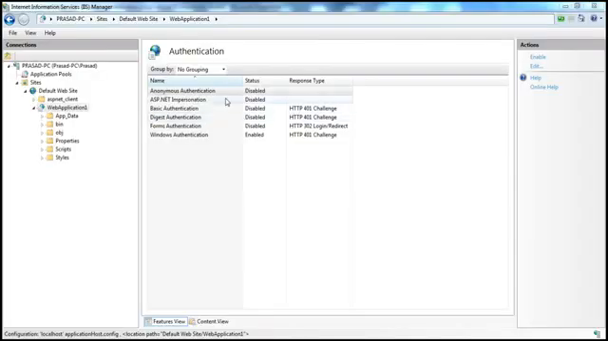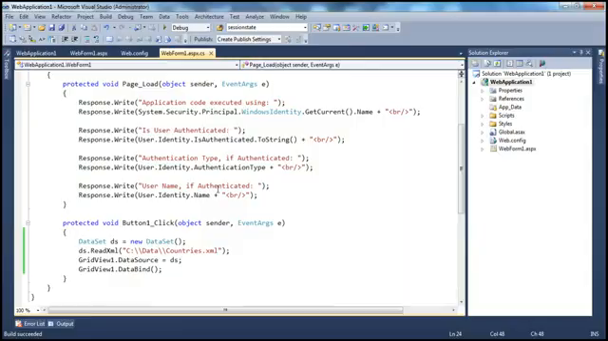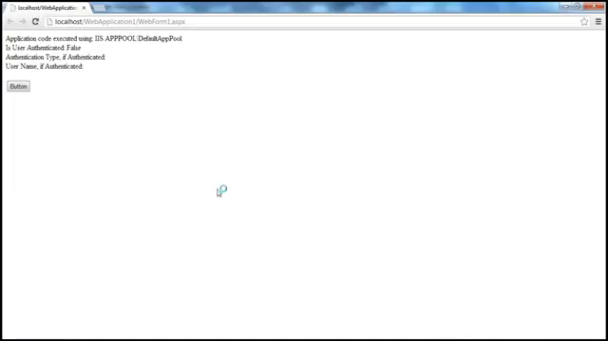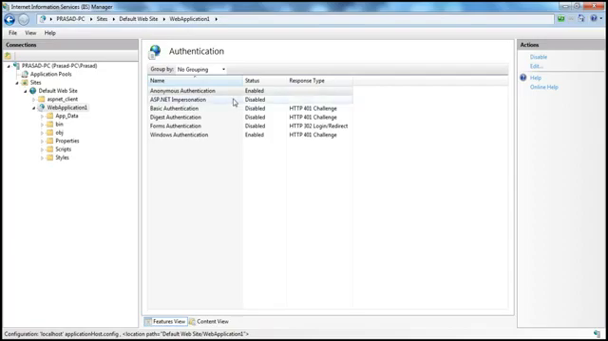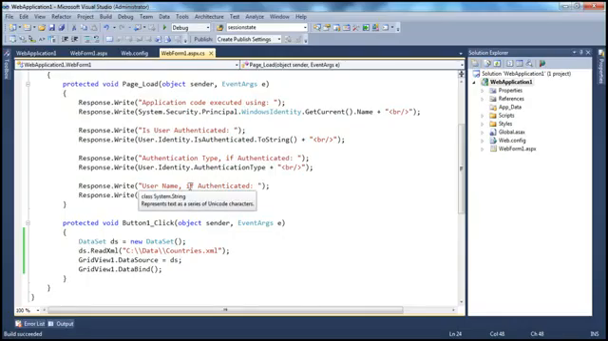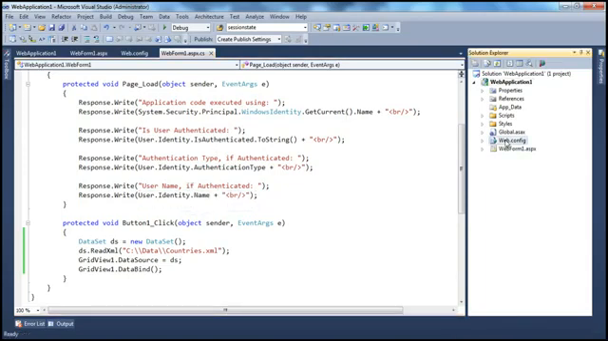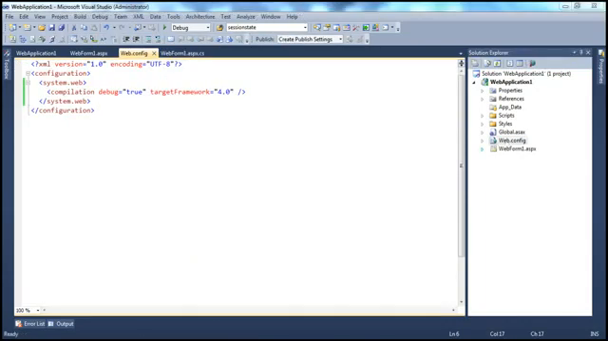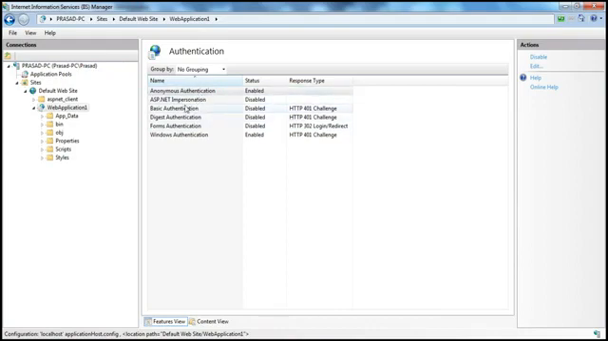Now let's go ahead and enable anonymous authentication here. And obviously, as you might expect, if we have anonymous authentication and Windows authentication enabled, the request is served using anonymous authentication. And we have just seen how to disable anonymous authentication in IIS. Now let's see how to disable anonymous authentication within the web.config file. At the moment our IIS allows both anonymous authentication and Windows authentication.